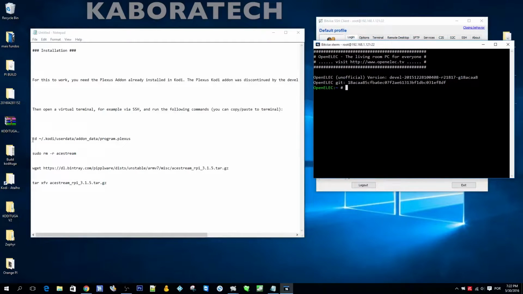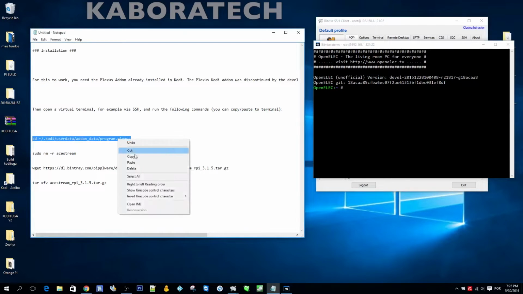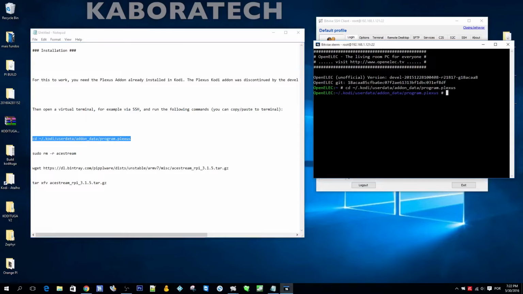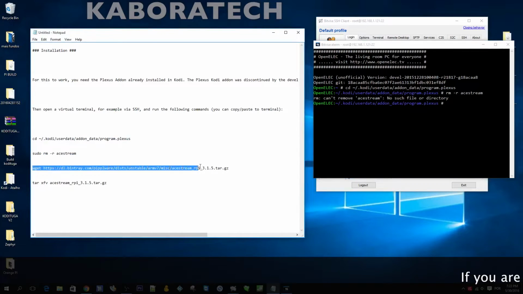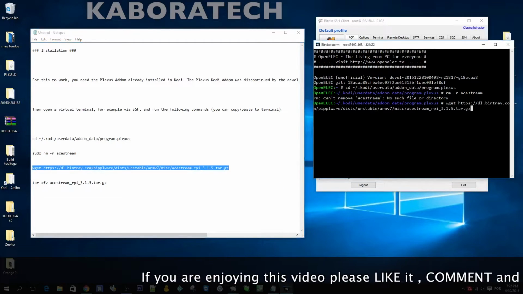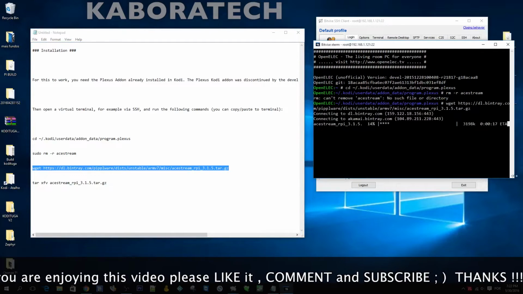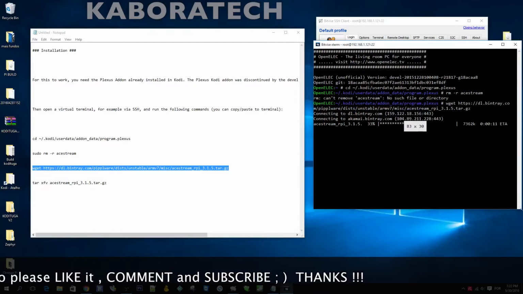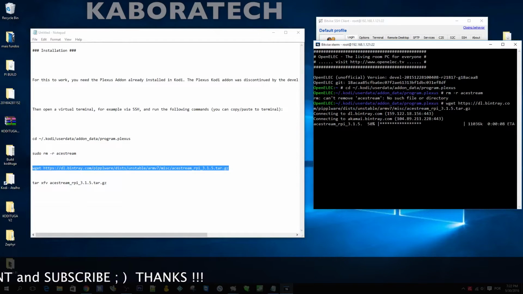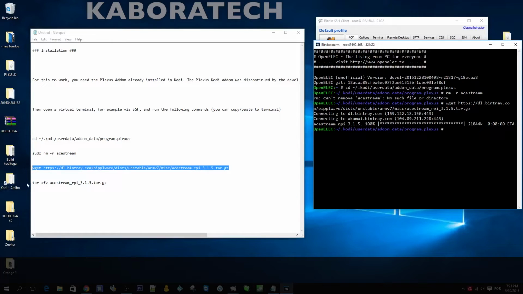So we just need to copy this code to the terminal. This code will be available in the video description for you to use. Okay, so Acestream is downloading. And the last command will be extra.